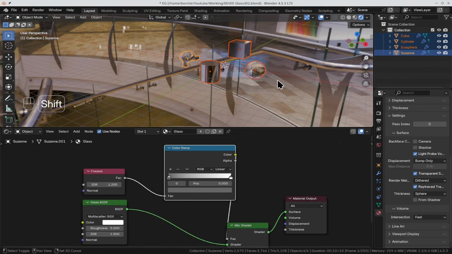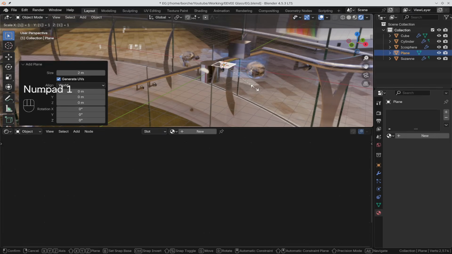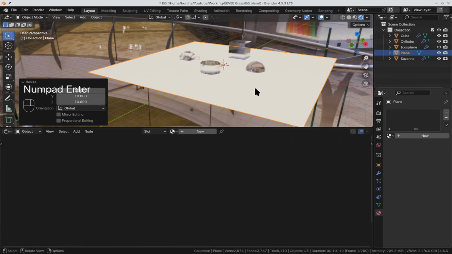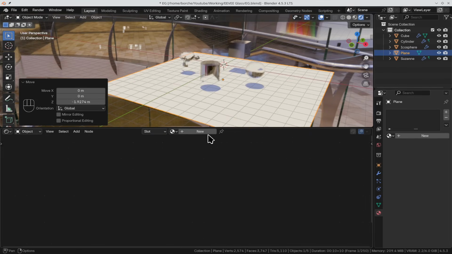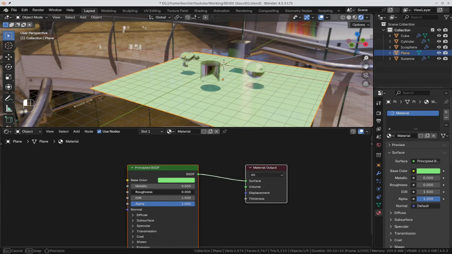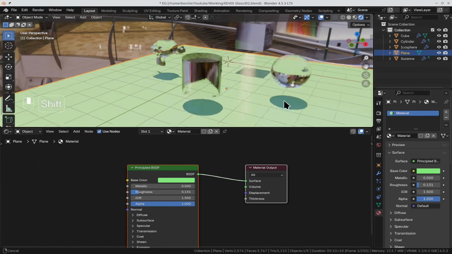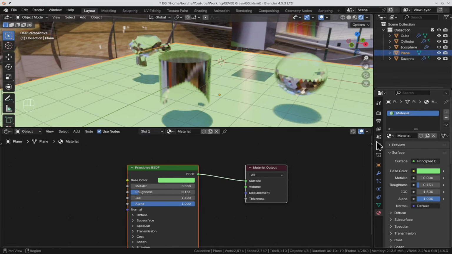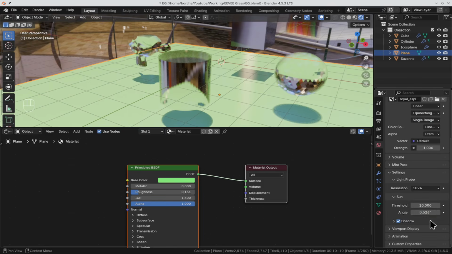Next, create a plane, scale it up by about 10, and move it underneath the objects. Give it a new material, set the base color to a light green, and lower the roughness. You'll notice the objects cast sharp shadows onto the plane. To soften those shadows, go to the World tab, and under the settings, in size, a larger angle will make the shadows appear much softer.